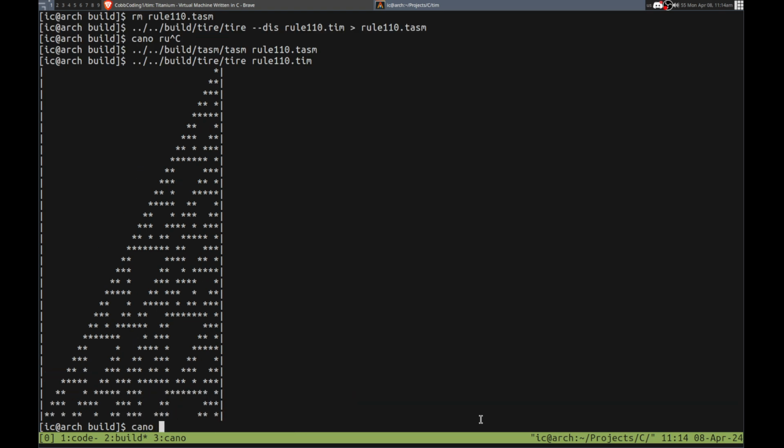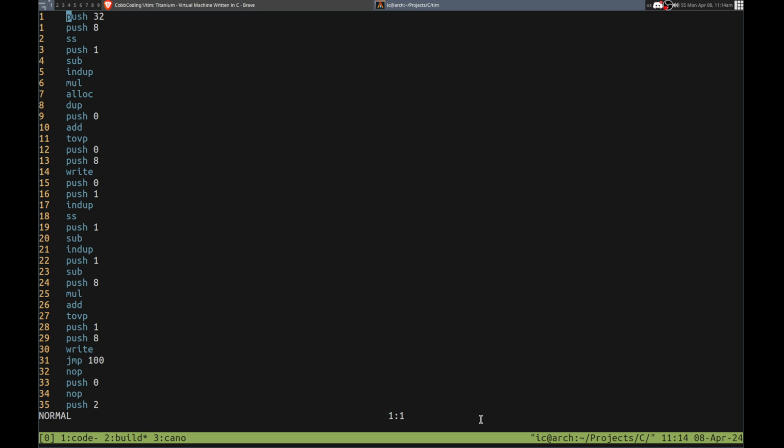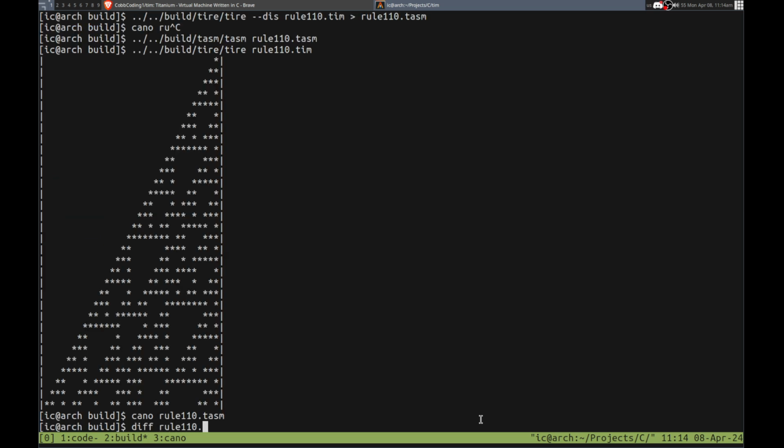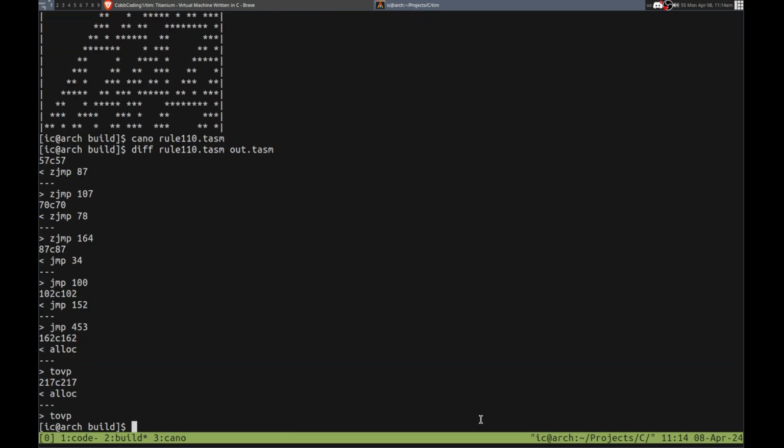Alright, so that's the word. So we know that this is valid. We don't know if that's so. We just need to basically compare these. Can I do diff? Out. Cat. Okay, so there's not very many diffs.